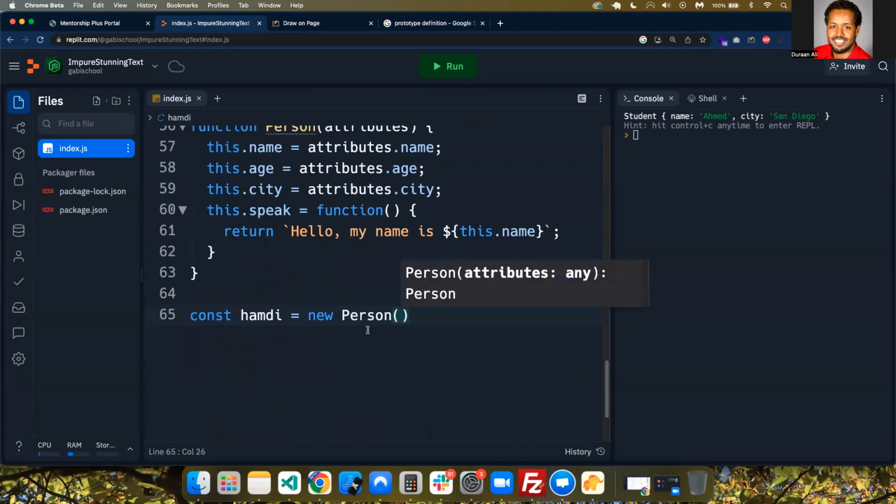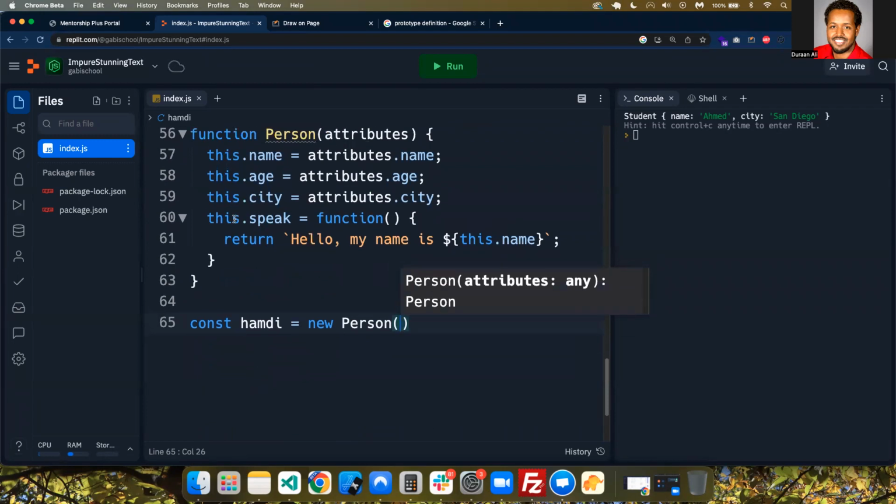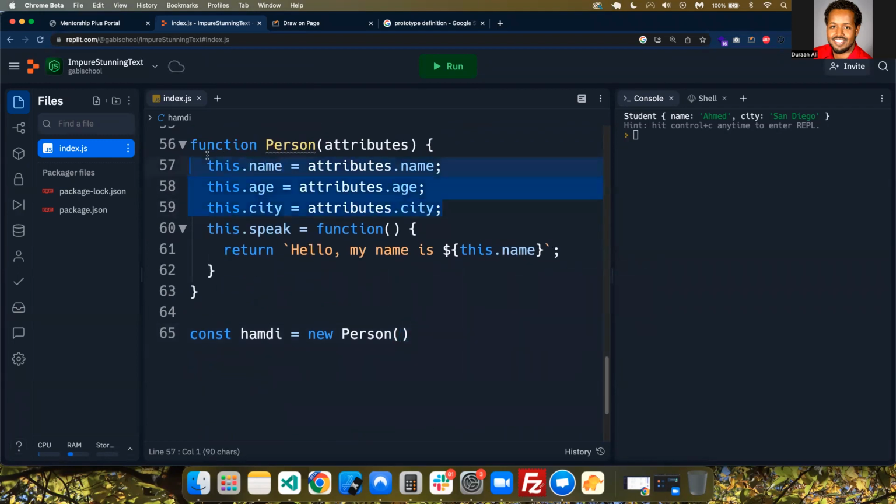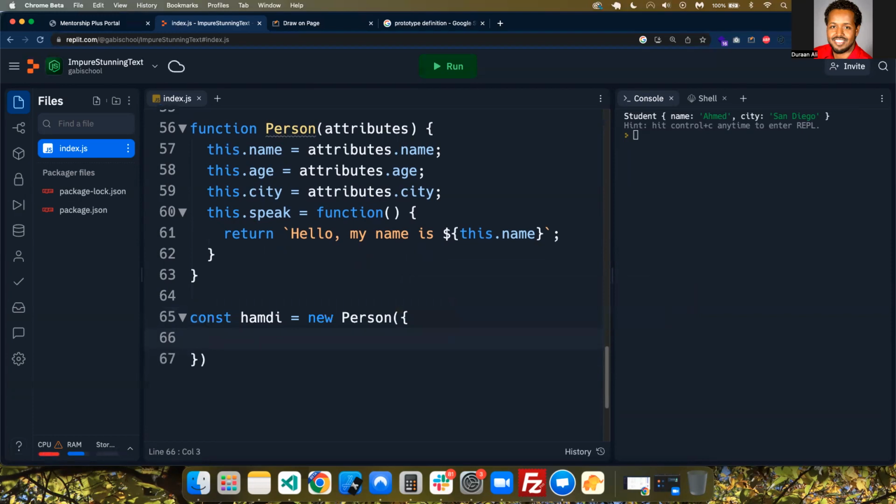So here is where we pass the attributes. These are the attributes here. But right now, we're not going to pass them one by one. We're not going to say something like name. We're going to add it in an object. So we're just going to create this object and then just give the name. So name, Hamdi.